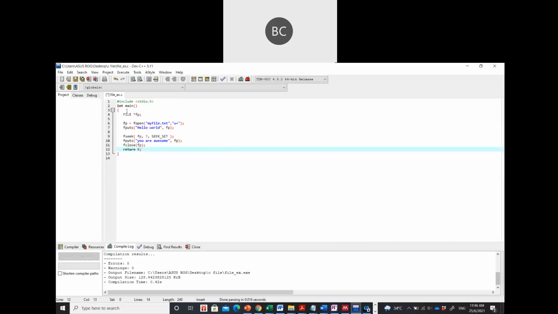So again, this one is just creating one file. I want to use w+, that means it is open for both reading and writing. Using fputs, I am just writing "hello world". Then using fseek, I just set the pointer to 7, with SEEK_SET. That means the offset of 7 from the start of the file. Next I want to write fputs "you are awesome".